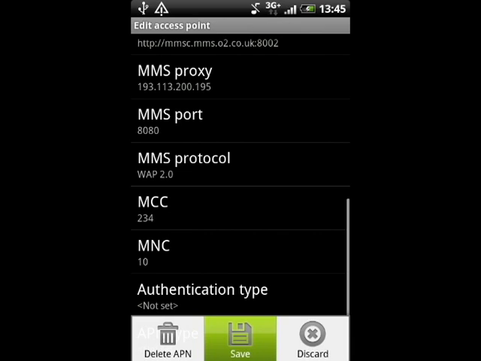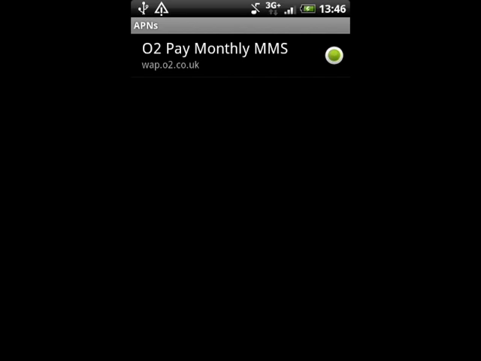MCC by default should be set as 234. Put it in and tap OK. MNC should be set at 10. Authentication type and APN type should not be set. Once you've done that, you want to select menu and save, which should take you back to the previous screen, which looks a bit like what mine showed before, which has under the APNs listed O2 pay monthly MMS.